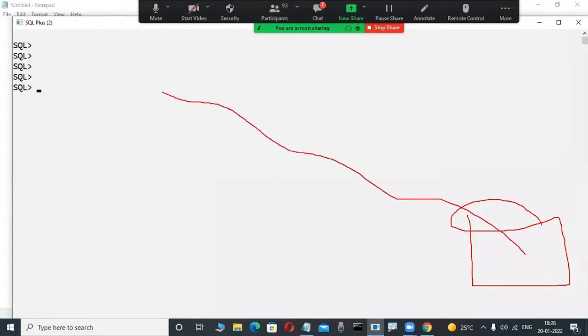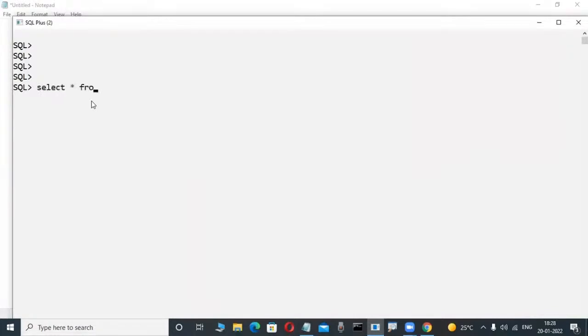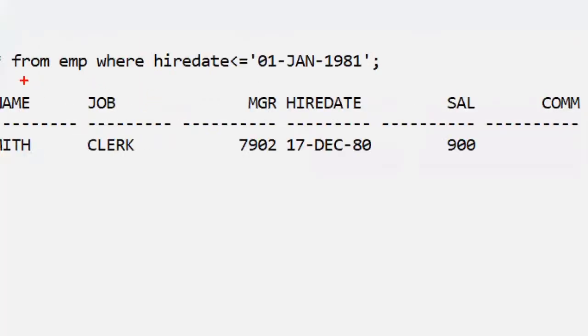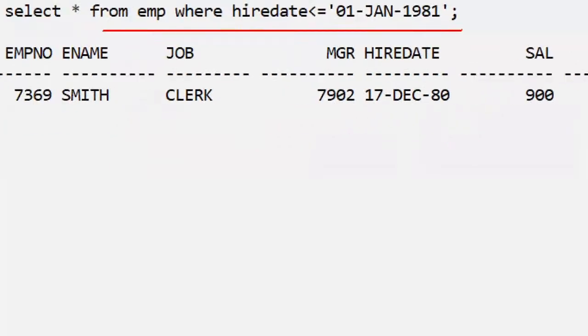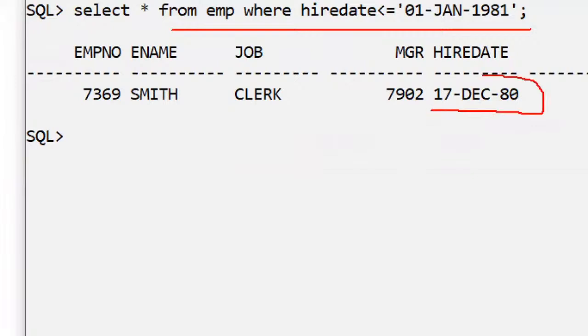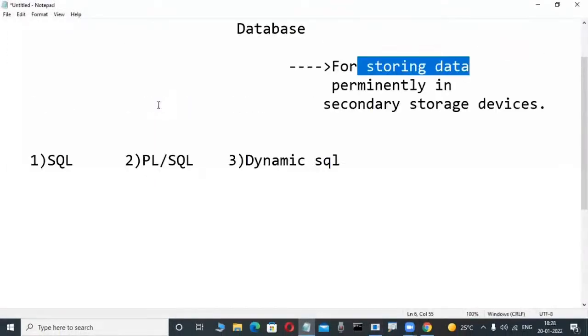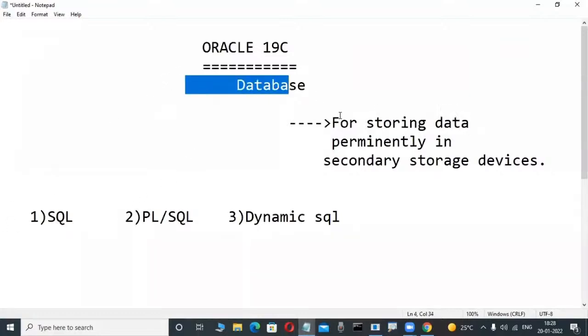How do they fetch this data? They write queries. These are called queries. Observe here: select star from table name where hire date is less than or equal to 1st January 1981. They just write the query, and automatically the data is displayed. With a single line of code, the employees who joined before 1981 are retrieved from the database. That's why efficient data retrieval is so powerful, and it is possible only through these databases.